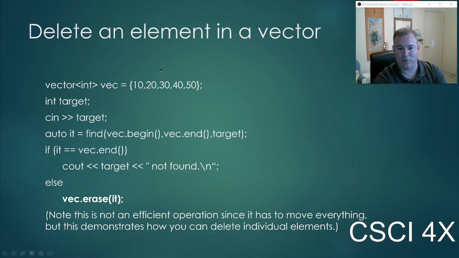So if I type in 20, it'll create an iterator pointing at 20 using find, searching from the beginning to the end for 20. And then I can pass that to erase. Erase will wipe that thing out and then shift the 30 left and the 40 left and the 50 left. Note that when you do that, any iterators you have are invalidated. If you ever call push_back or pop_back or erase on a vector, any iterators you had before, like if you had an iterator pointing at 40, it's now pointing at 50 because 50 just took 40's spot.